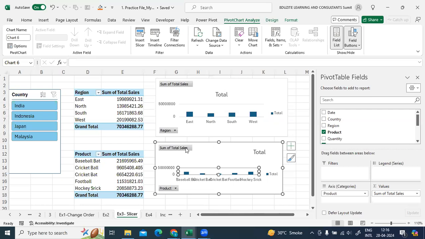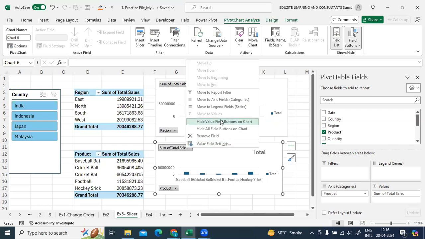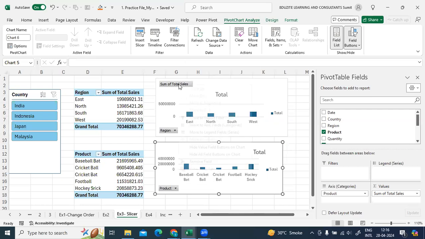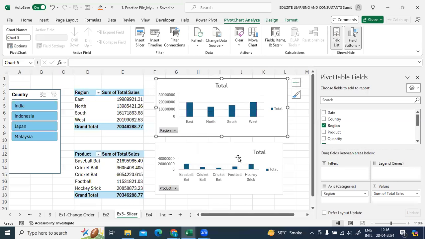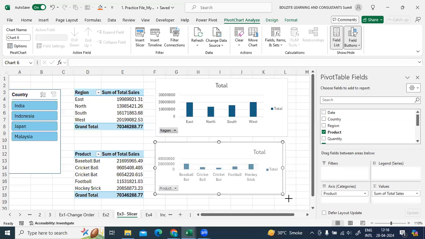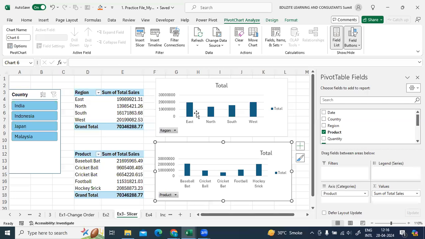Okay, I've just created two charts like this. I hope you can see. One is product-wise sales, other is region-wise sales, right? Now my issue is if I click on India, see only this is going to change, region-wise sales. Why? Because only this pivot table is changing, not this one. What I want is to change both the pivot tables together by the country.